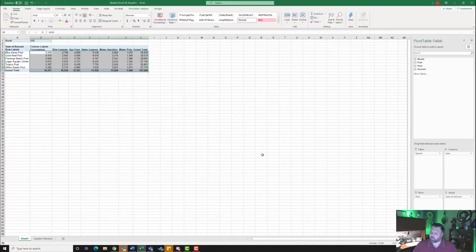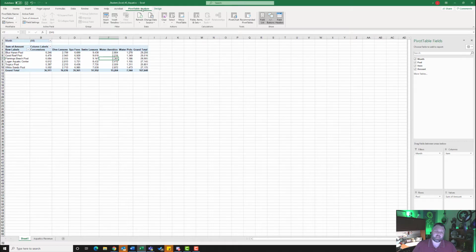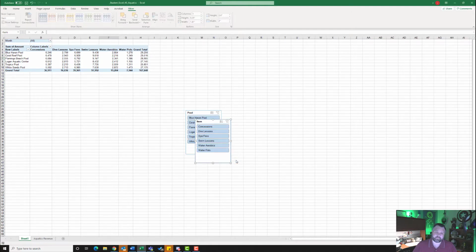For number 4, it wants us to insert slicers. Now what slicers do is allow us to drill deeper into this information using easy to use buttons. So to insert these slicers, let's go ahead and click to deselect our values. Make sure you are clicked inside of this pivot table. We're going to come up here to the PivotTable Analyze tab, and we are going to click on Insert Slicer. And we want to put a check mark next to Pool and Item, and hit OK. So now we have our 2 slicers.